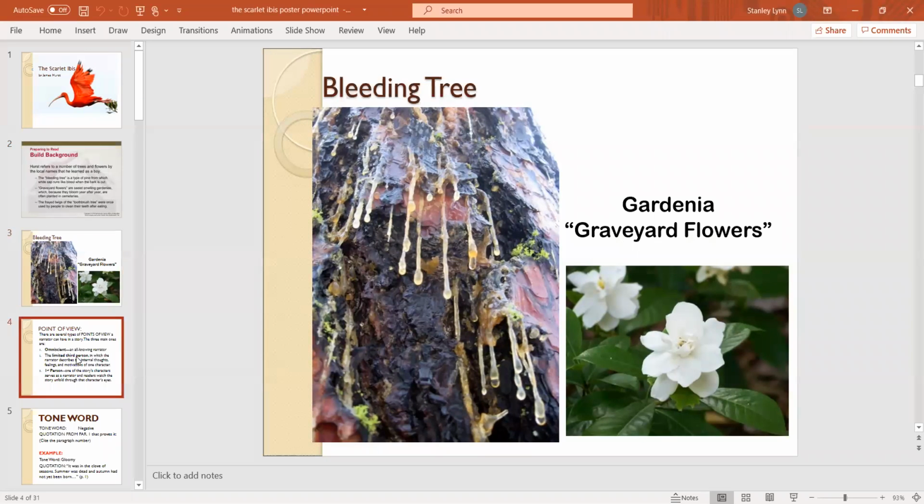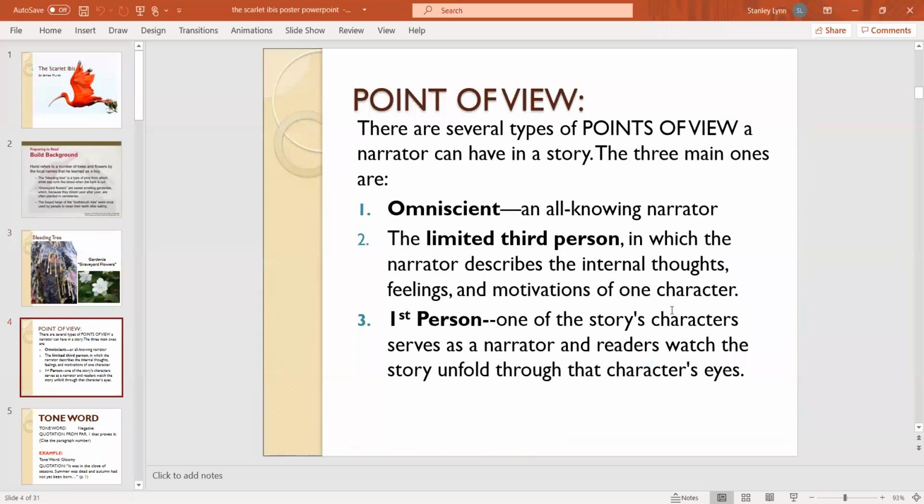All right, the next slide, point of view. Of course, there are several types of points of view that a narrator can have in a story. Which point of view is this story told in? First. Who's telling the story? First person point of view. First person. Yes. First person.